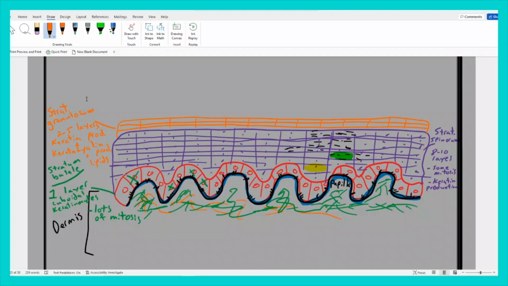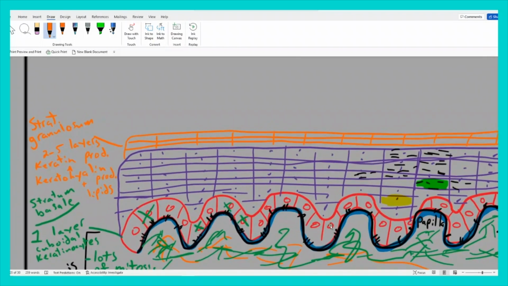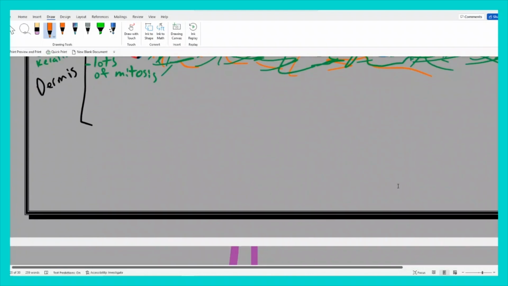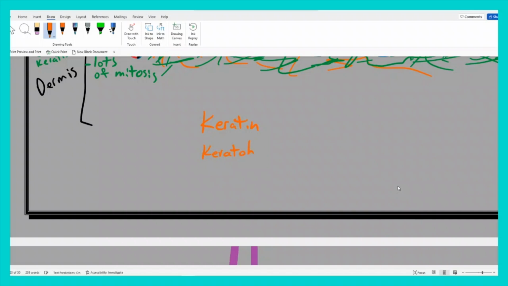Now, I'm going to zoom in on the bottom where I have a little blank space. I'll come back to my wonderfully artful picture. But let's just go down here where we have a little space. So in the stratum granulosum, we have keratin production, keratohyalin production, and the production and release of certain lipids by these keratinocytes in this stratum.